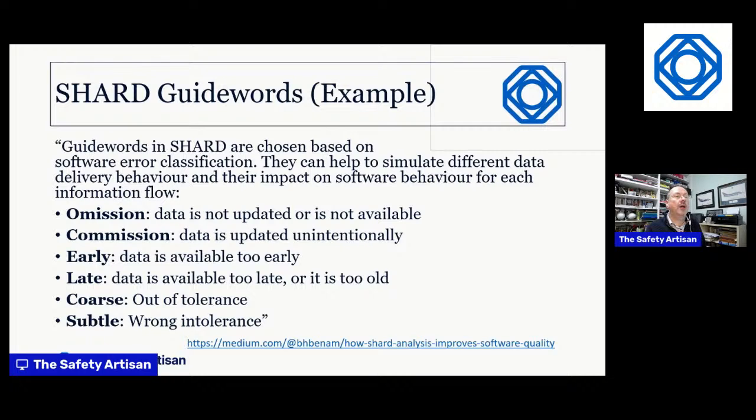So we might get no data, or we might get a data update when it shouldn't, early or late again. The data might be out of tolerance. Now it says the wrong in tolerance. I'm not exactly sure what the author of that meant by that, but maybe you've got your tolerances set incorrectly. But there's other things you can add, so think about how your system could go wrong.